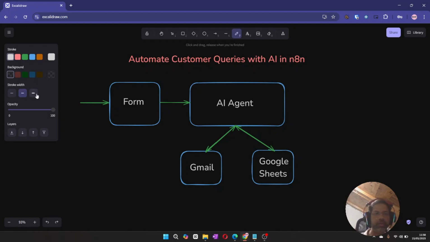First, the customer will fill up the form on the website. Once the form is filled up, the AI agent will collect the information from the form and then send the reply to the user using Gmail. And then at the same time, the AI agent will also input the information to Google Sheets. That way the business can track all the queries received through the forms.